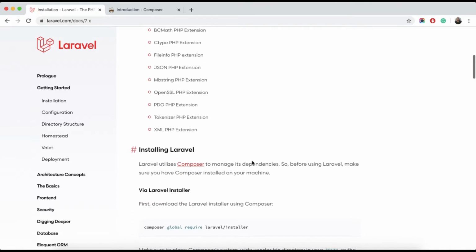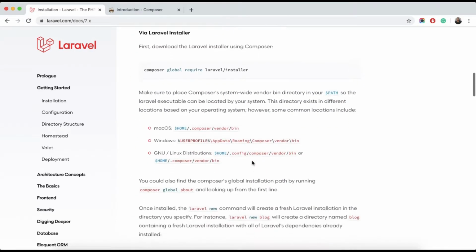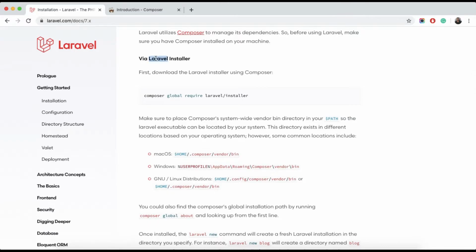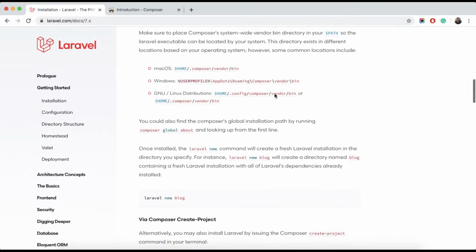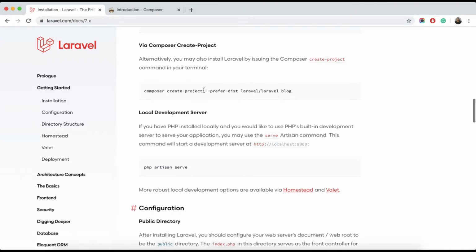After you have Composer, you can install using the Laravel installer: composer global require laravel/installer. The second option is to install using create-project. I'm going to use create-project here, so just copy this one.